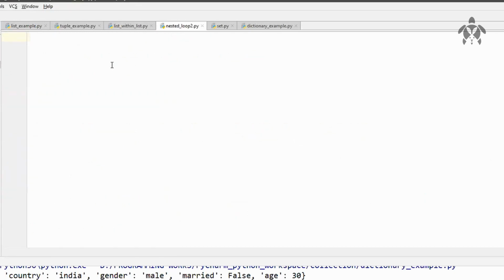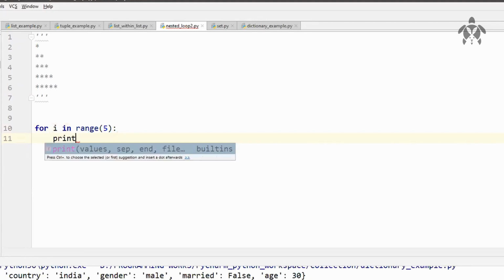Let's say I want to print a star pattern. Star pattern is a very famous question in programming languages. So I have to print a pattern like this: one star, two stars, three stars, four stars, five stars, like this. To print this kind of thing, how can I write it? Let's say I want to print 5 lines. So I'll write for i in range of 5.